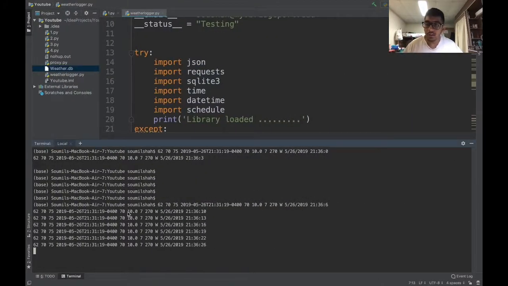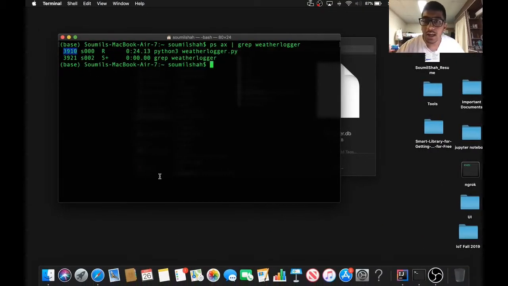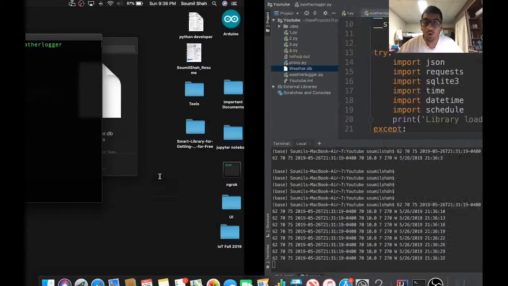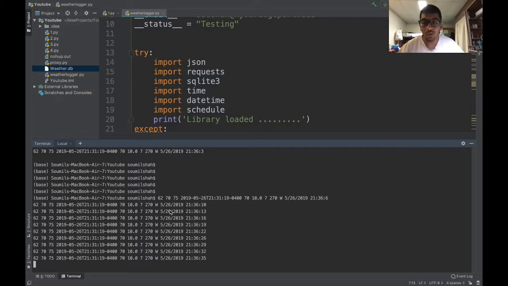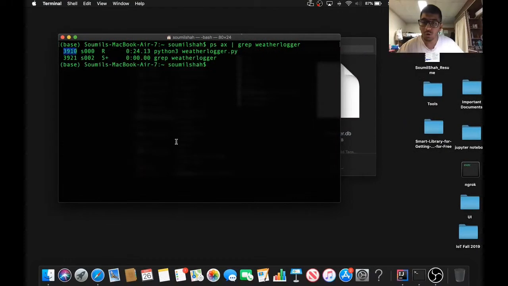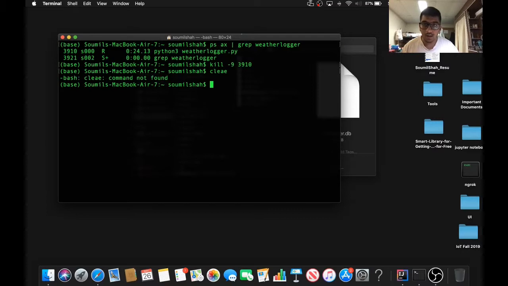Now the problem with this is, if I close the terminal, the Python code will also stop. So how do I, even if I close it, make my Python file keep running? First of all, let me kill this. In order to stop this, you can say kill -9 and the process ID. In my case, it's 3910. So that's it.